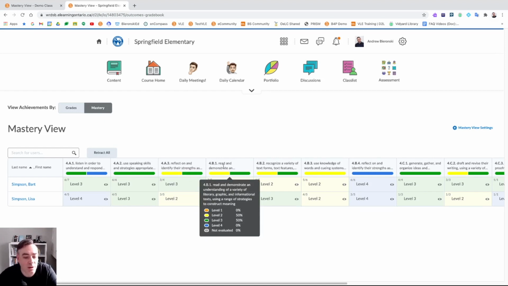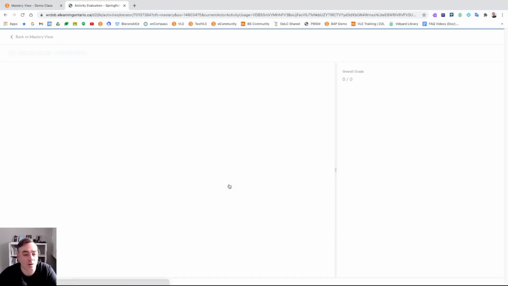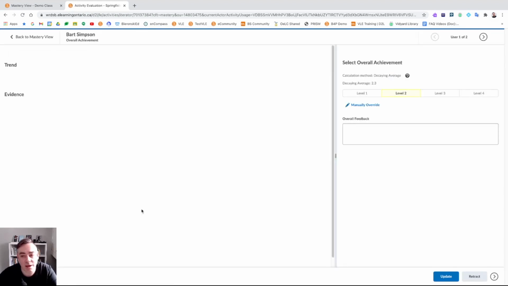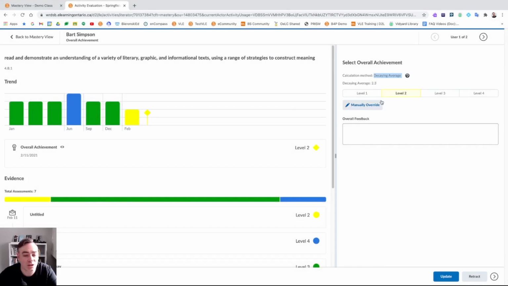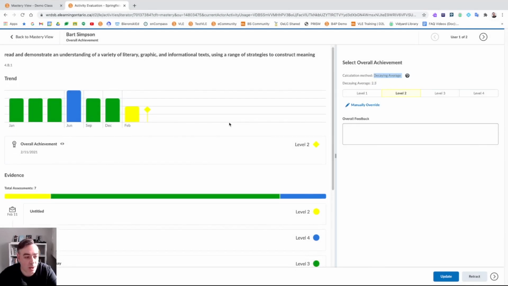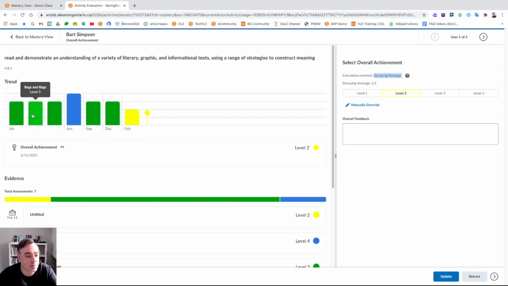So this is read and demonstrate an understanding of a variety of texts, and I click into the specific student, Bart. What I'll see here is the select my overall achievement, the calculation method. I'm using a decaying average in this one right now. Again, you can click the check mark to see what that means. It's telling me on average this is a 2.3 for the student here, and it's suggesting this based on my setup. I can hover across and very quickly see each task by the title, and the level achieved on this overall expectation.